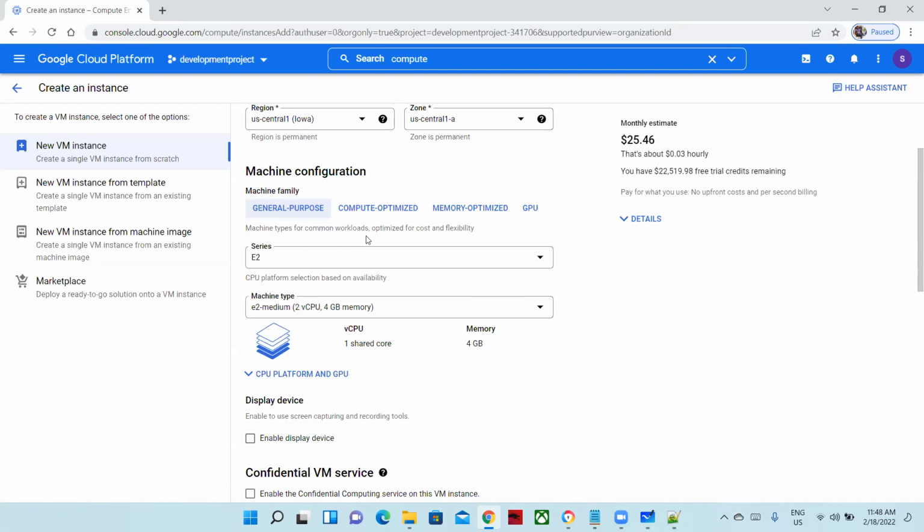Machine types for common workloads optimized for cost and flexibility. General purpose is nothing, అంటే బేసిక్ లెవెల్ అండి. Let's say development is needed in a project. For development, the customer doesn't put much cost in terms of providing infrastructure. So for development purposes, we can go ahead with, for example, the general purpose.